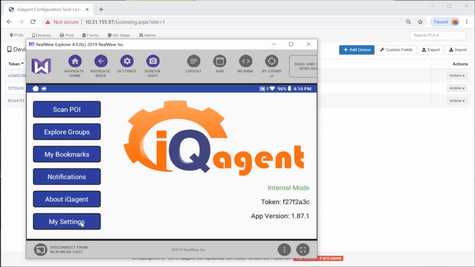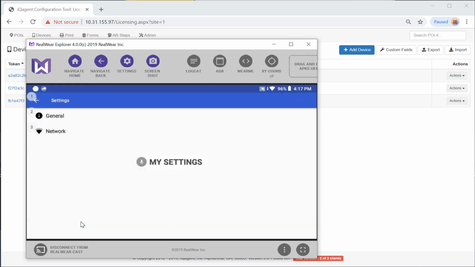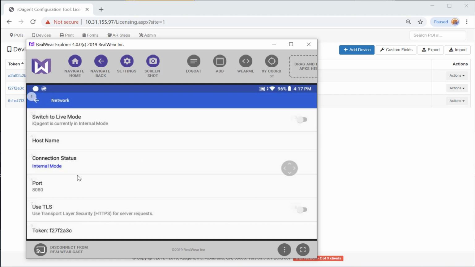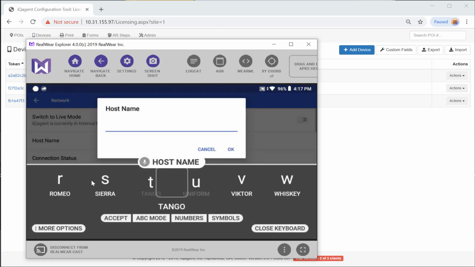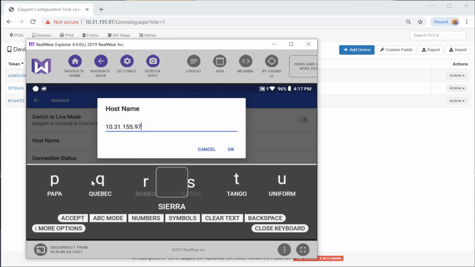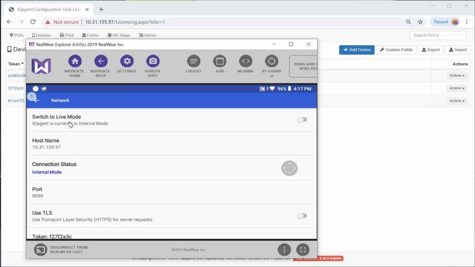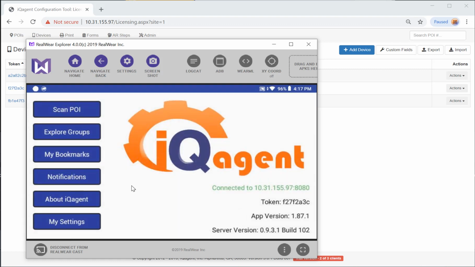So we also need to switch our mode. My settings, network, host name. So we're going to enter in the same IP address. OK. And we'll switch to live mode. And you can see we've got a successful connection already. Main menu. And you can see we're connected.